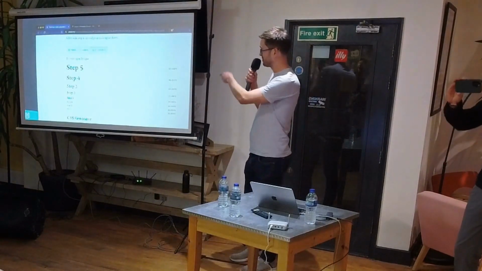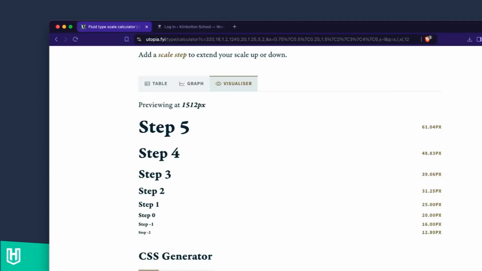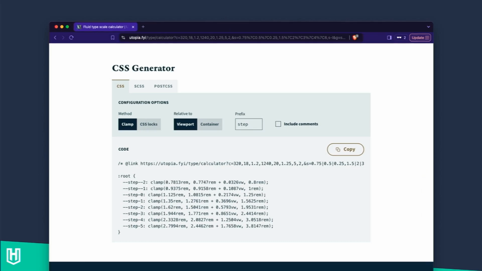You set up all your presets here: the width of the minimum viewport, the maximum viewport, the base font size at each, and the type scale at each. And then it gives you an example of what your typographic hierarchy is going to look like with all the pixel sizes. You can just resize that screen and it'll update. And then it generates the CSS for you.